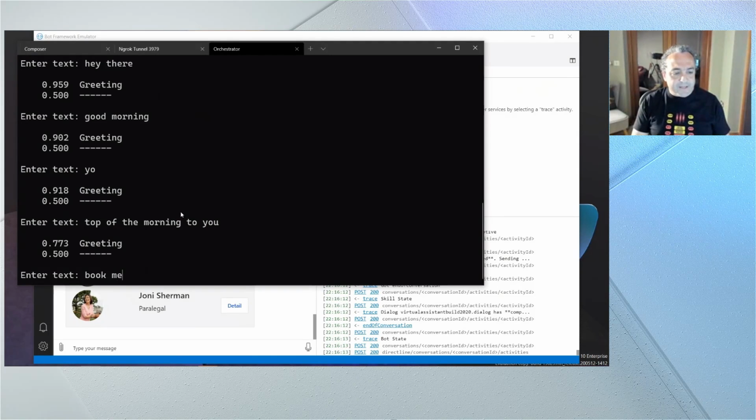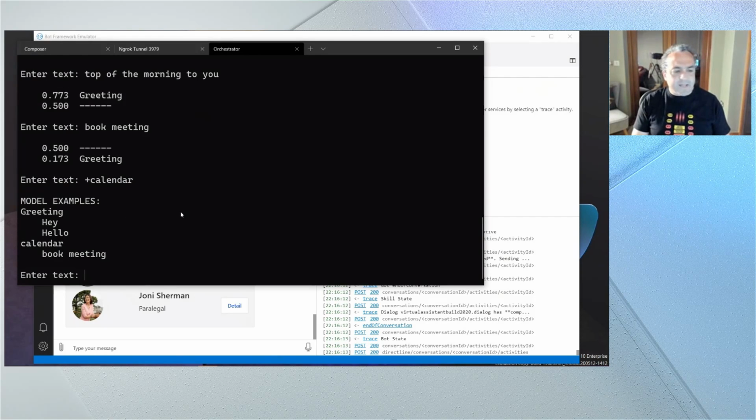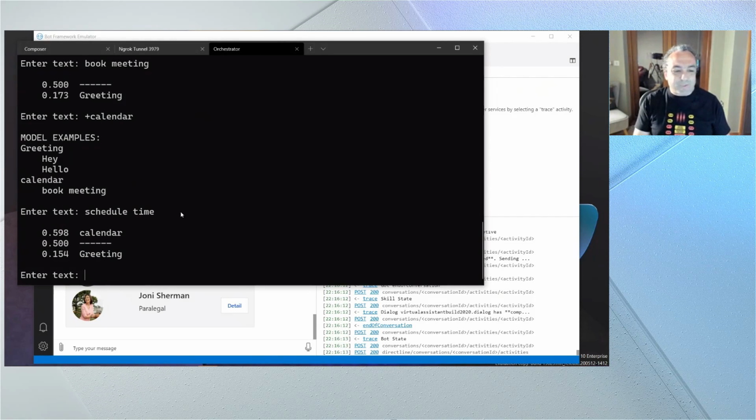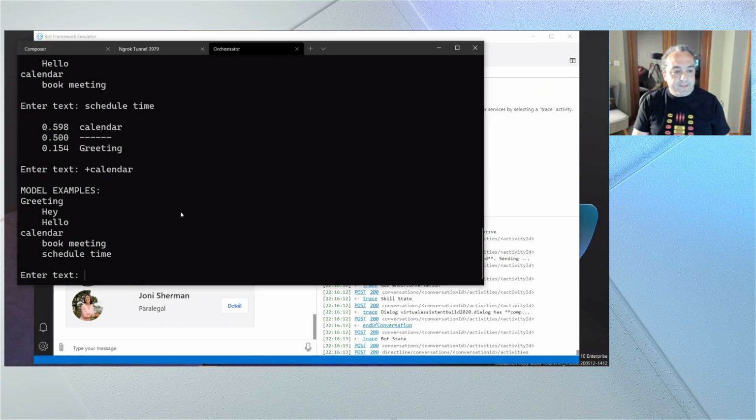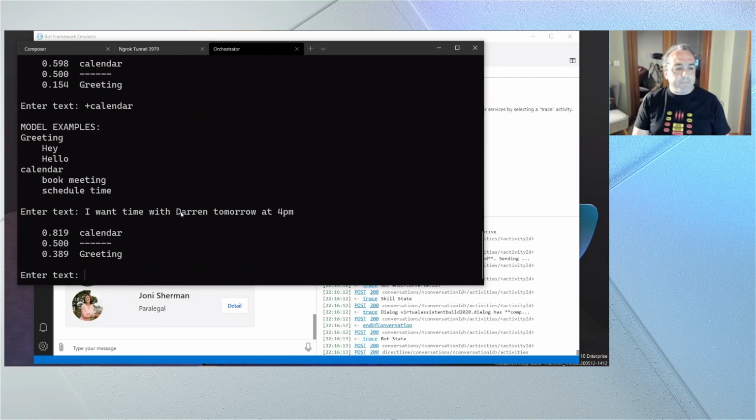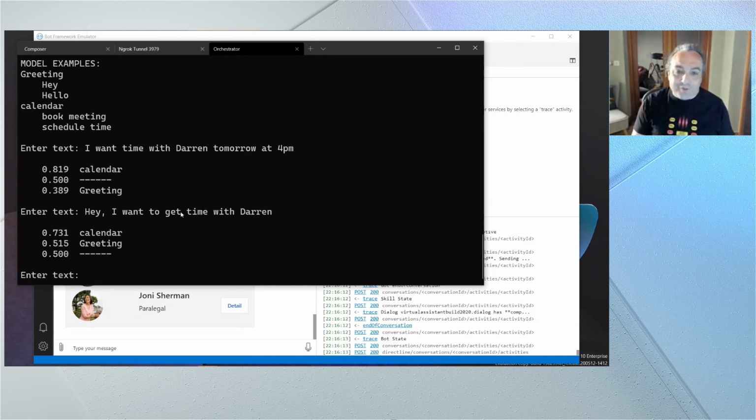So I'm now going to go ahead and say book meeting. This is calendar. And I'm going to go ahead and schedule time. So these are just examples, labels that I'm providing. So I can now go ahead and say, I want time with Darren tomorrow at 4 p.m. Calendar, very cool. So I can now say, hey, I want to get time with Darren. Calendar and a greeting, pulling out both of those intents, pretty cool.